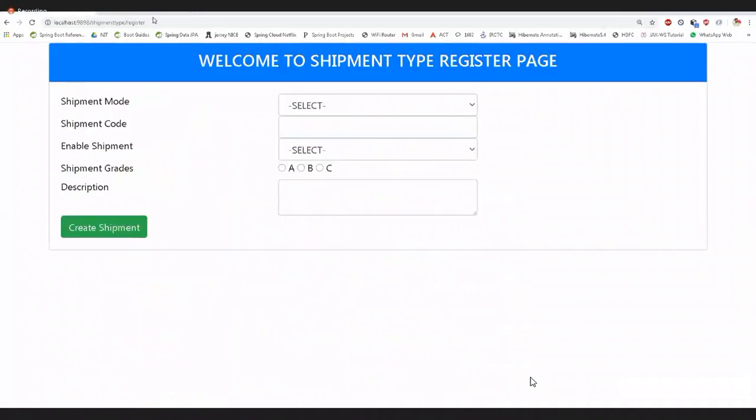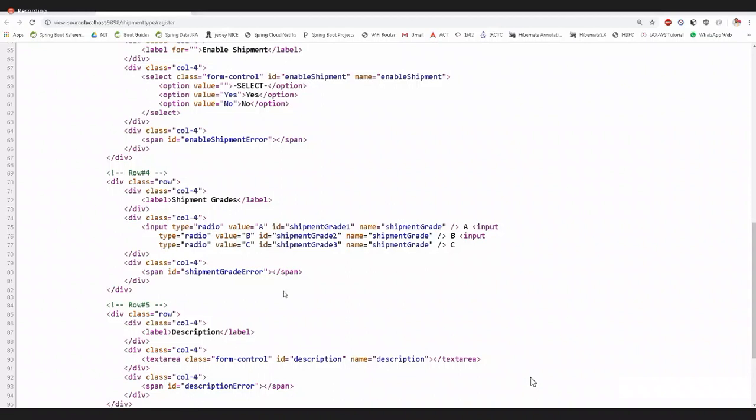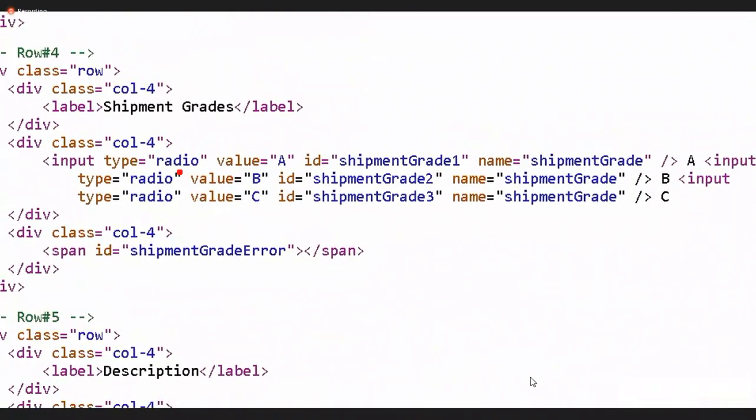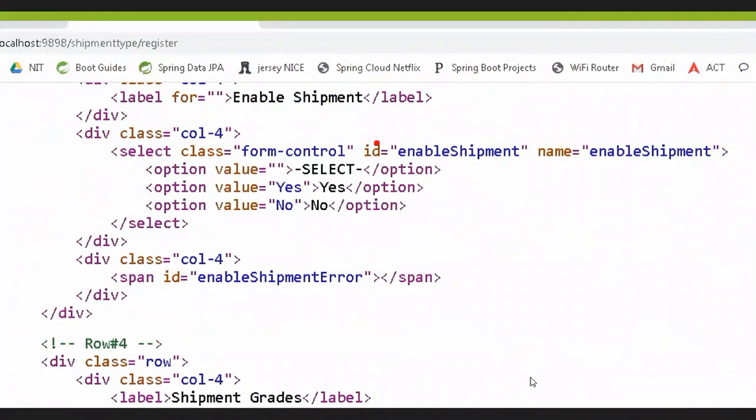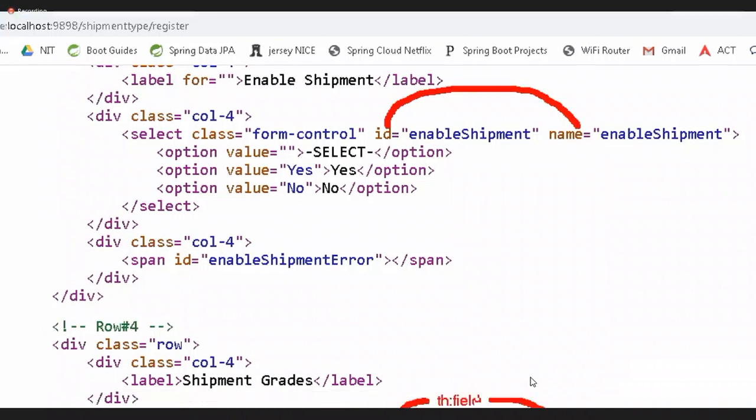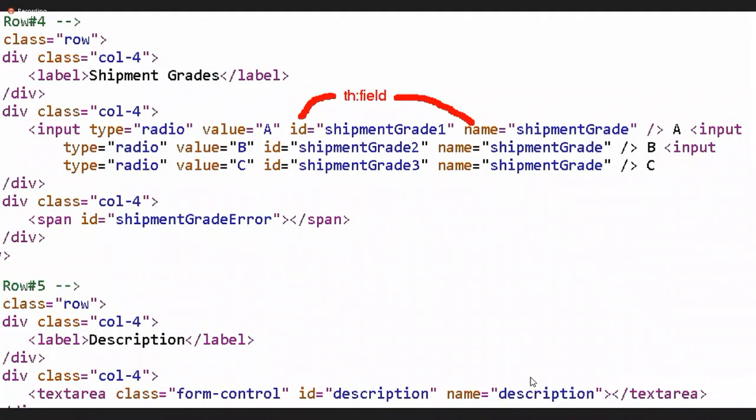If you look at the radio button, see here, I wrote actually th:field. When you write th:field, it internally generates ID and name. Not only here, even if you take the above, ID and name. When you write field, it will take care of writing both ID and name. Some people even wrote name and value the same, and that is going to give an error.